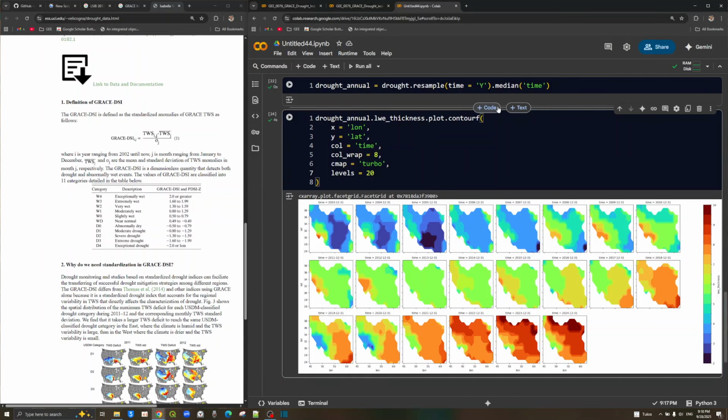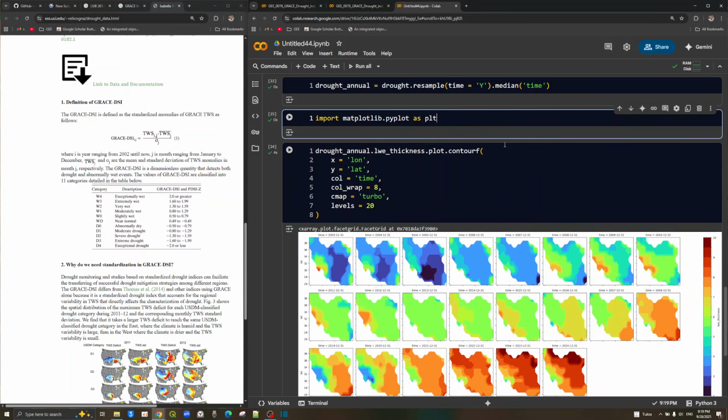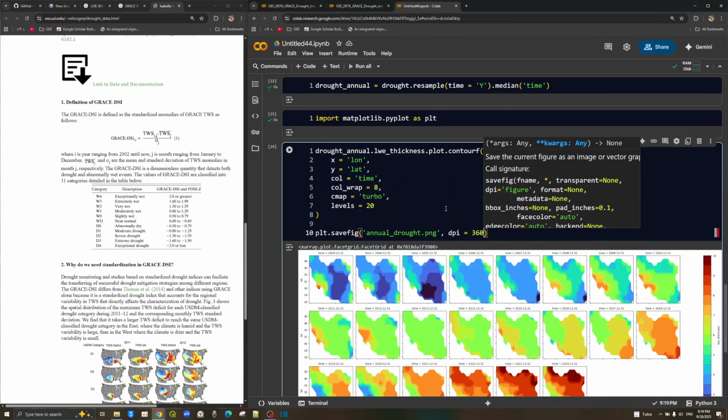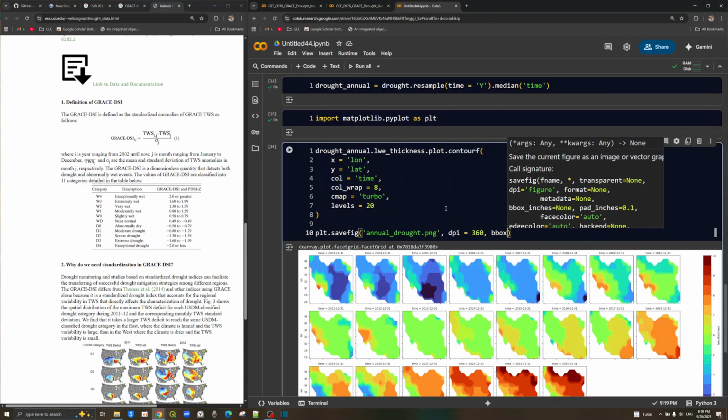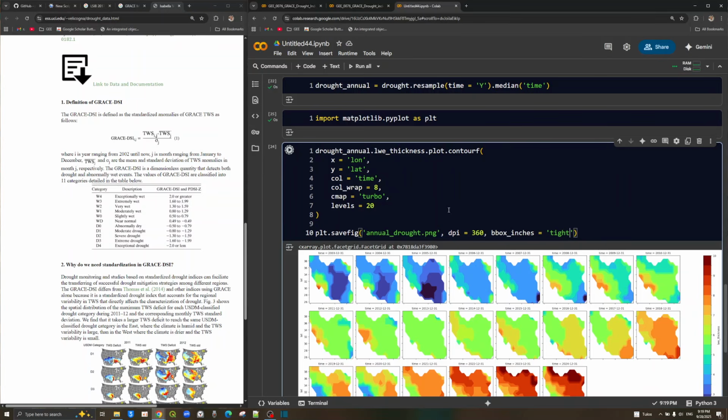Finally, if you want to save the plot, remember to import matplotlib.pyplot as plt first, and then call plt.savefig. So the plot name is annual drought.png format. DPI is, for example, 360, and bbox_inches is set to tight. Let's run.